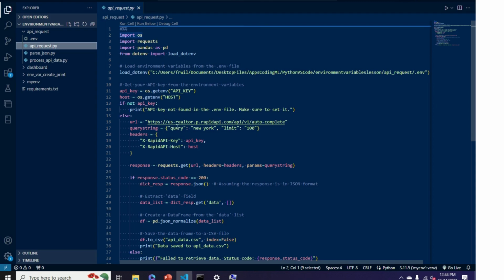And this is just some script that says, hey, if it's not an API key, print that it's not one. Otherwise, go to the website, which is US Realtor at rapidapi.com. This is where I'm accessing realtor information for New York, and I'm going to limit the output to just 100 records. These are the headers that are required, which is the API key and the host, and that's what we're going to get from here. So this is the request that's going to happen.